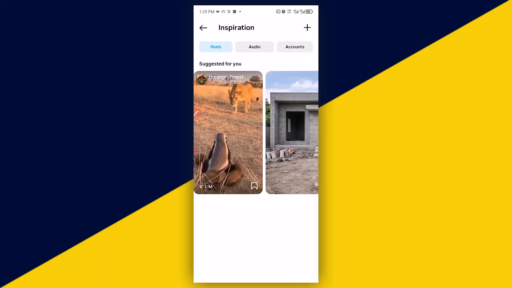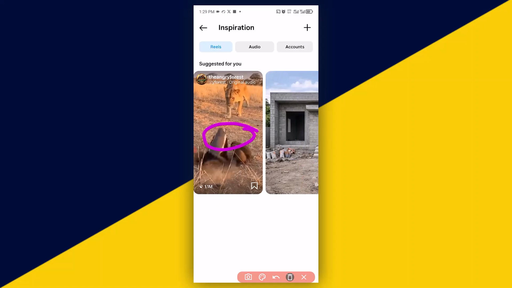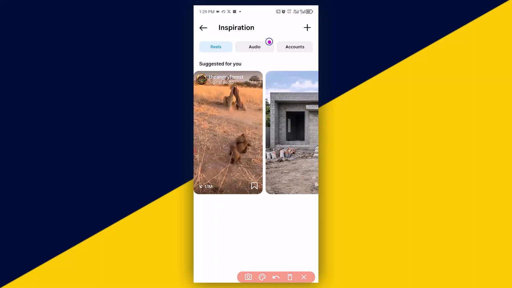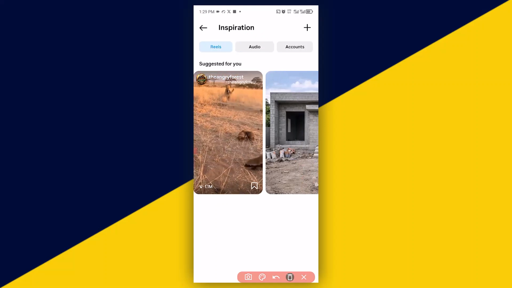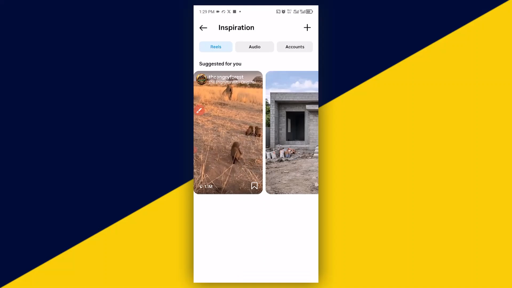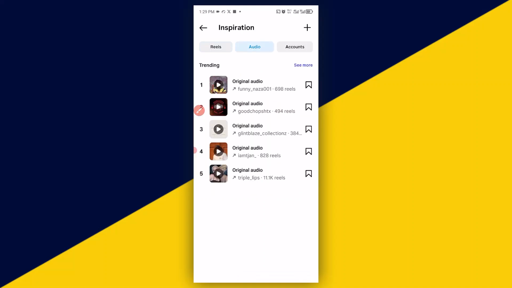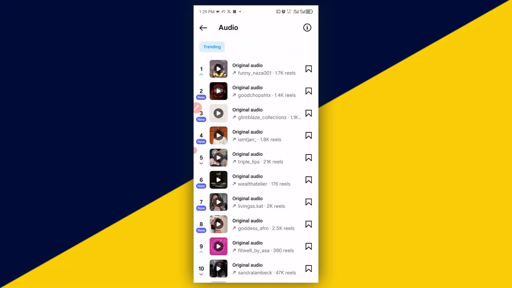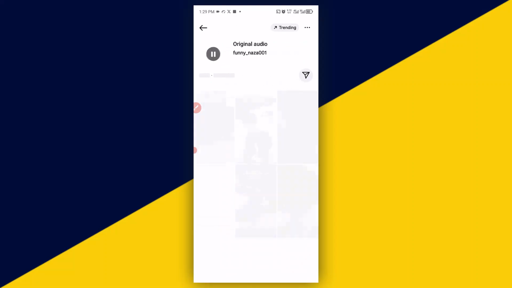However, you can use this opportunity also to check on what is trending in audio. For that, go ahead and click on audio right here. There you have trending audios right here. Go ahead and click on see more. Just like so. You can click on any of the trending audio right here.